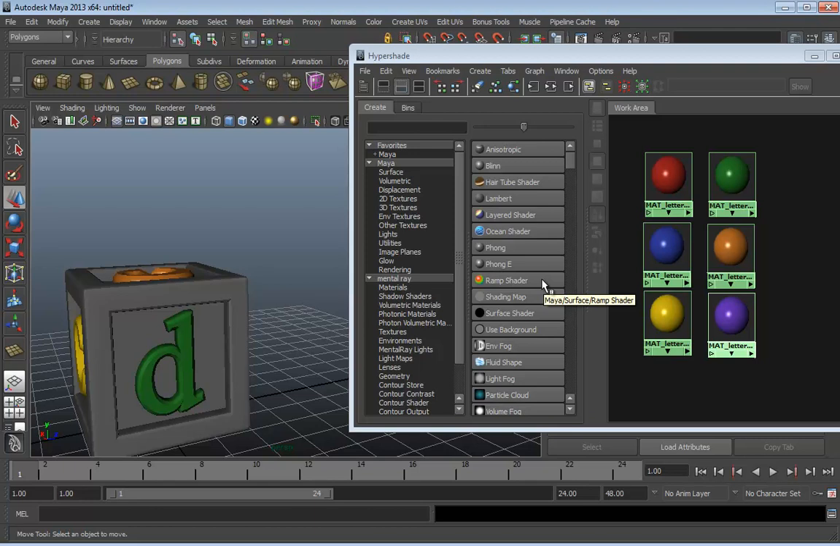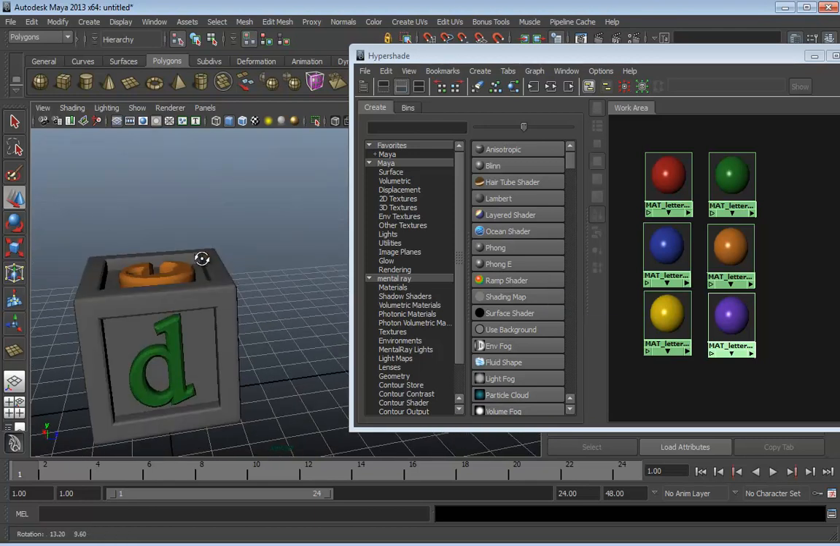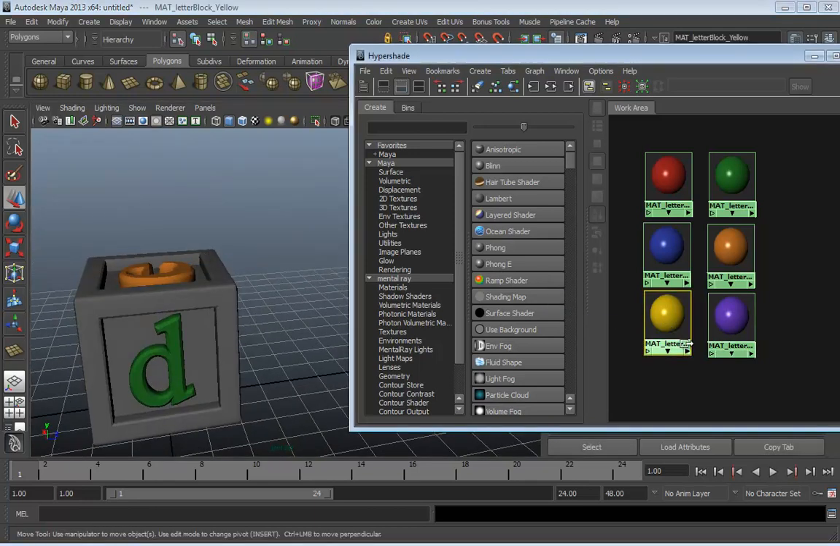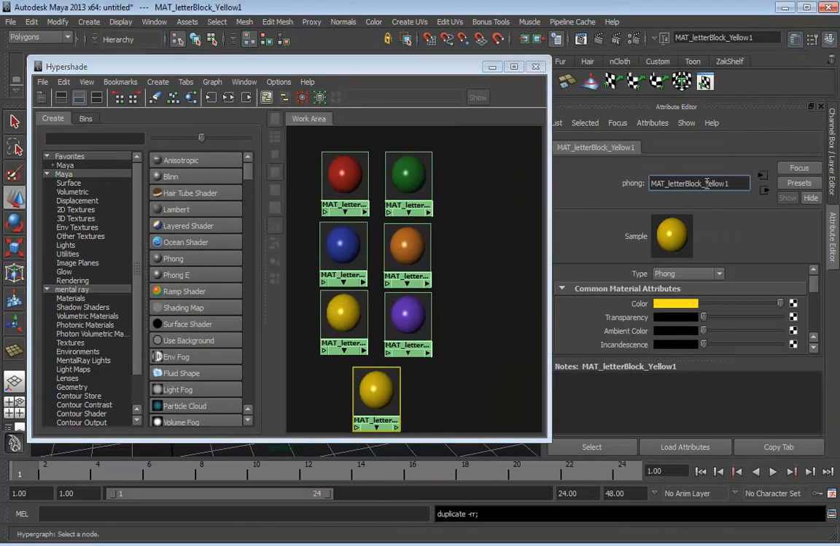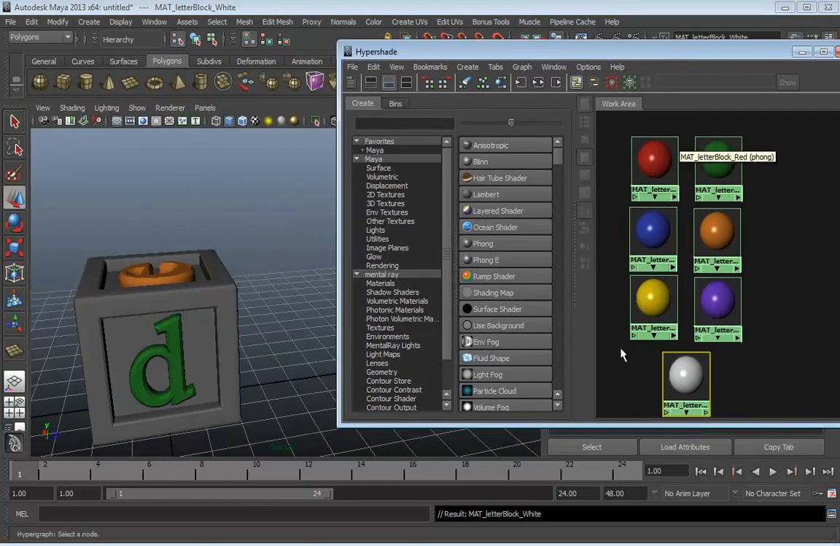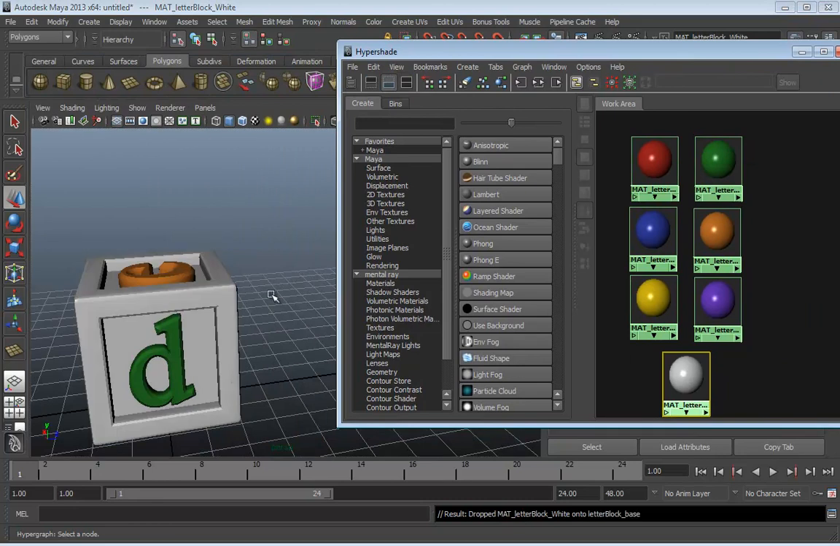Now, that gets our colors on each one of our letters. I'm going to duplicate any one of these colors. It doesn't really matter which one. And let's jump back over. We're going to name this matte letter block white. We're going to change the color to white. Again, the easy way to do that is grab the slider, slam it to the left, slam it back to the right. And I'm just going to apply this to the block. Just middle mouse drag that right onto the block.